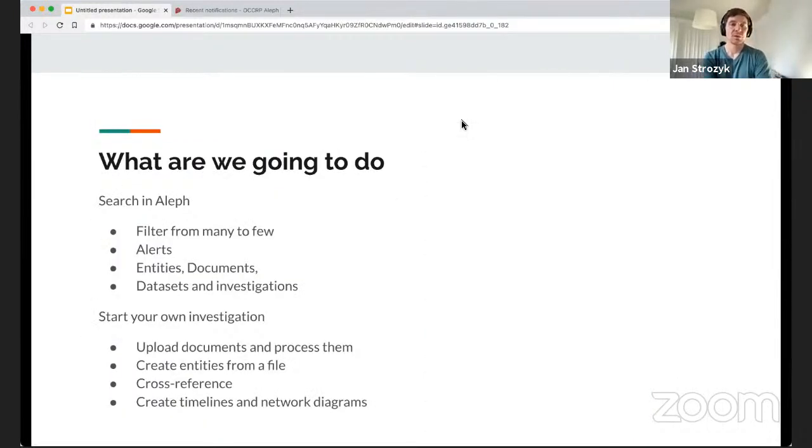I'm going to show you, in the hands-on part of this, the search in the beginning. So I think I said Aleph is a little bit like a Google kind of search platform, which is only half of the truth, but it's true. So we're going to do a little bit of search and filtering from searches, and then some alerts that you can set for yourself, so you get emails if someone shows up in new data.